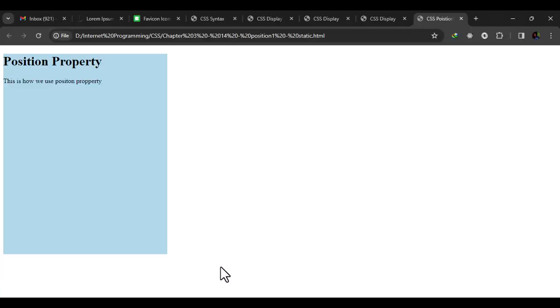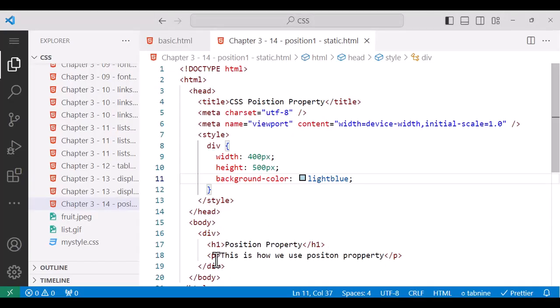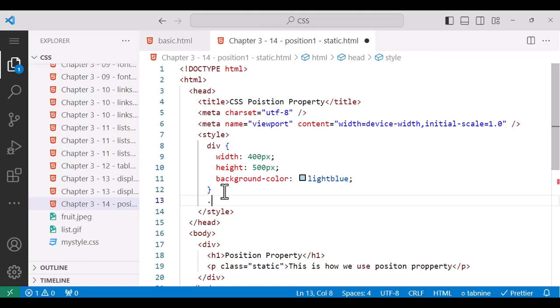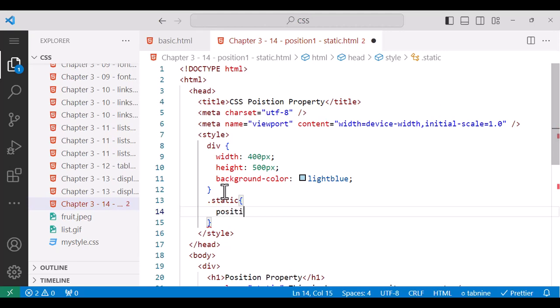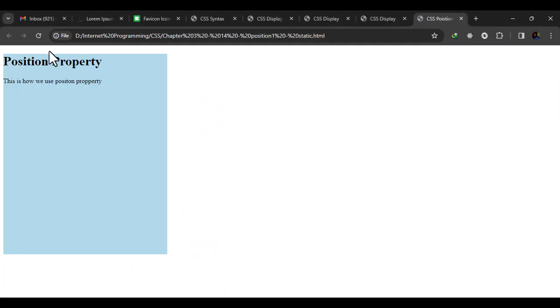So here is the element. Now, if we apply the position property for paragraph elements, for example, let's give a class name static. Then for that .static, you can use position of static. If we refresh it, there is no difference between the previous result and the new result.